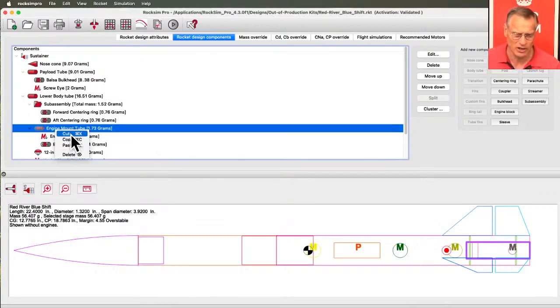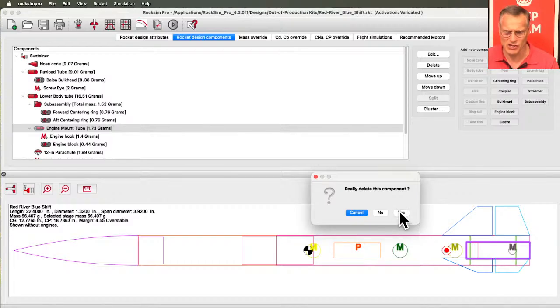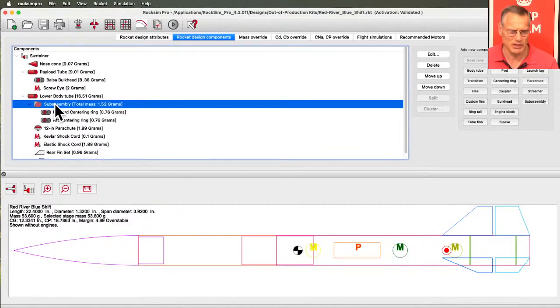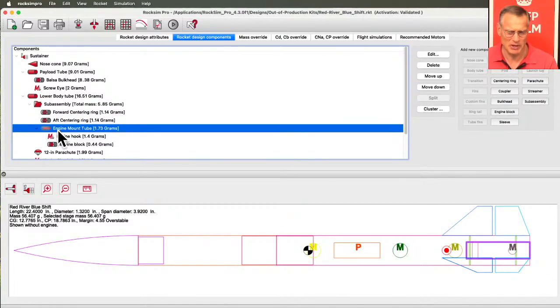So that's what cut does. So I'm going to cut this. It's going to ask, yes, I'm going to delete it. Then I'm going to come up here to subassembly, right click, and then paste. And you can see it pasted that engine mount in there along with the engine hook and the engine block. So now we have a subassembly of just all those parts.